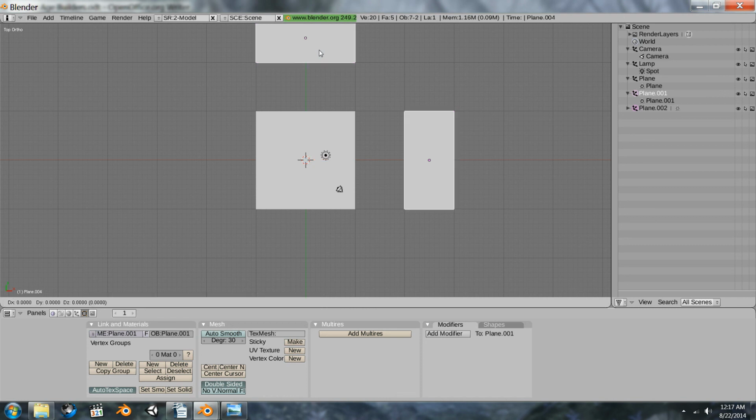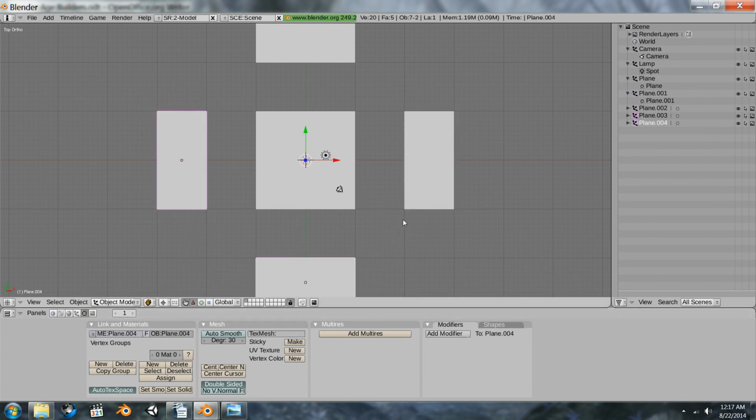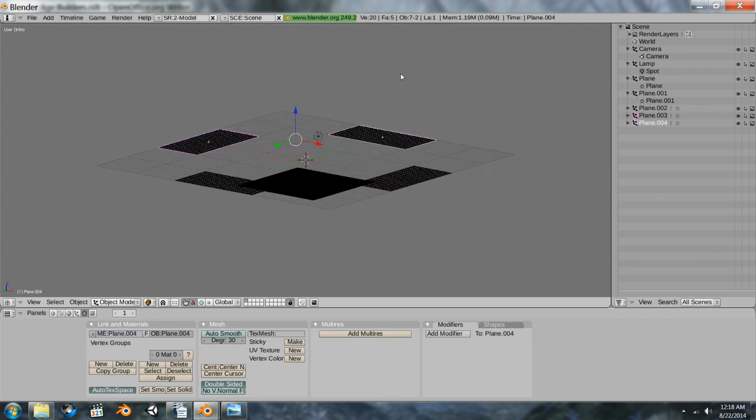Pressing Shift D, pressing R, pressing and holding control. Okay. And I'm going to put that back to what it was originally. So back to median point. And I'm pressing and holding the middle mouse button, and I'm taking a look at what I have here.